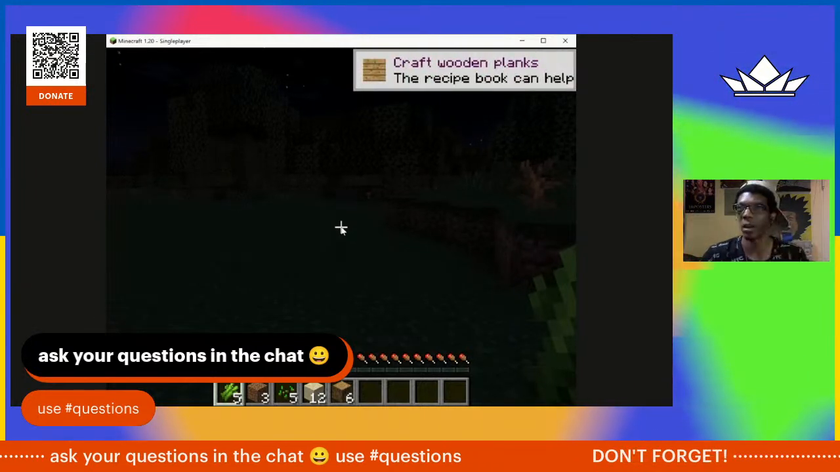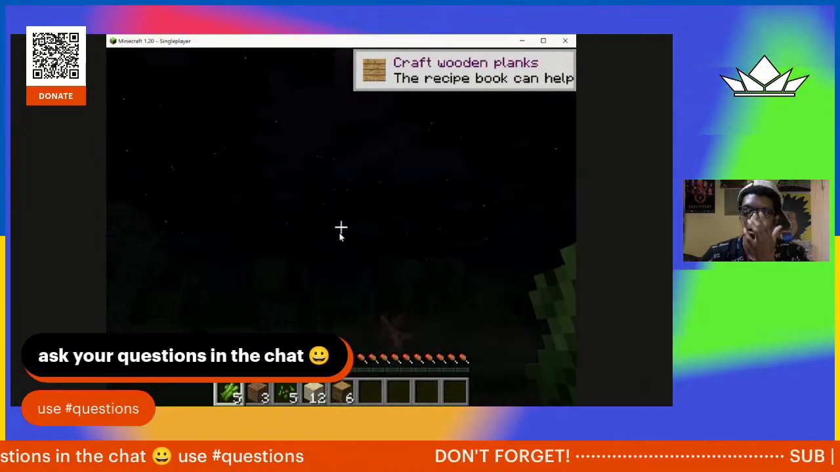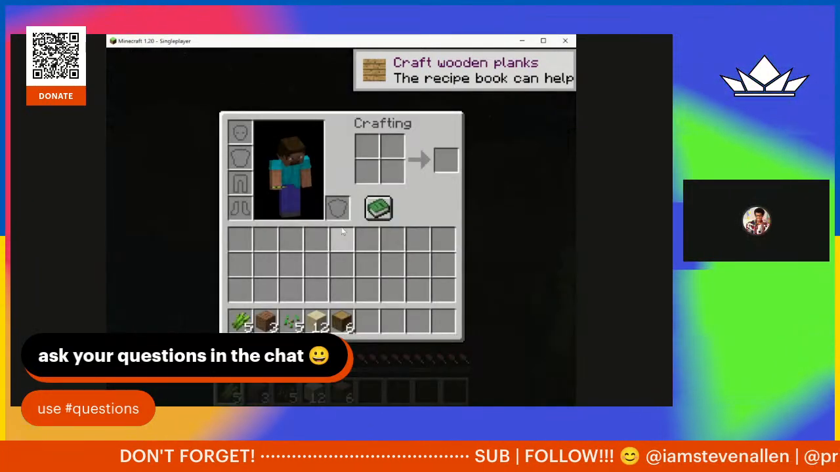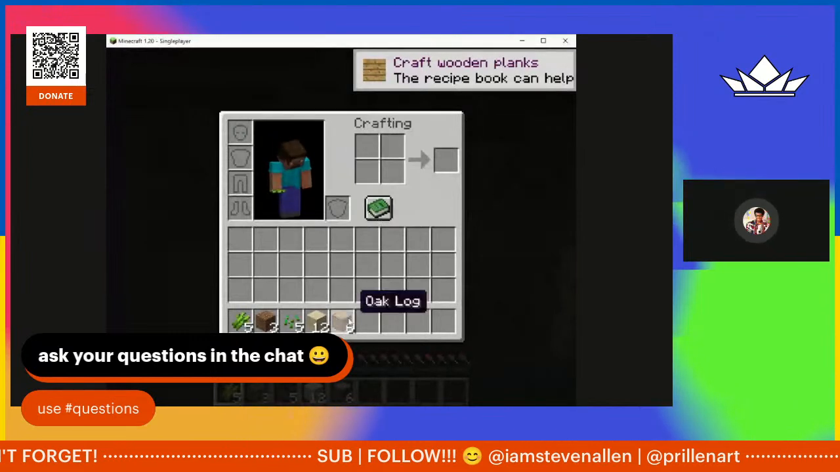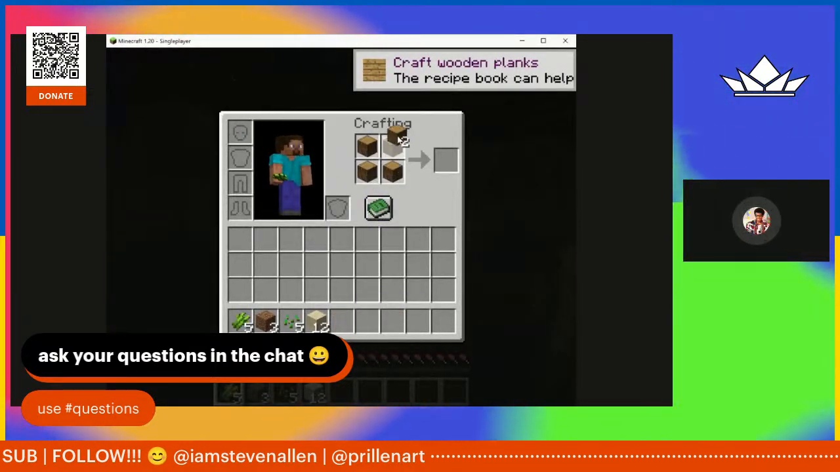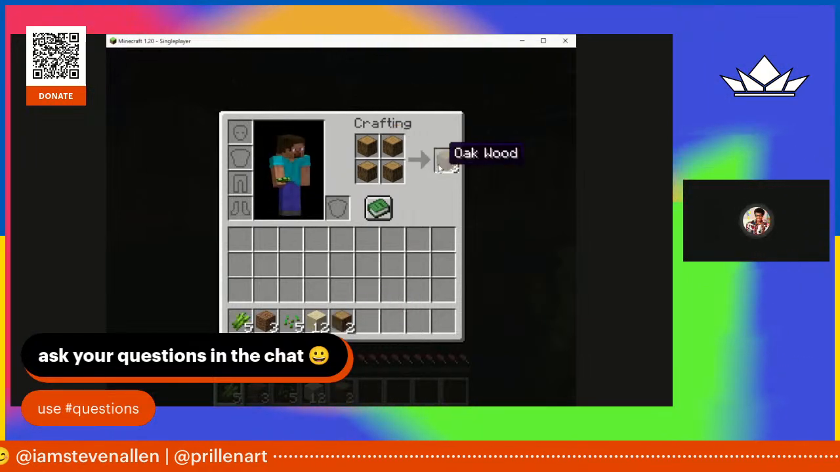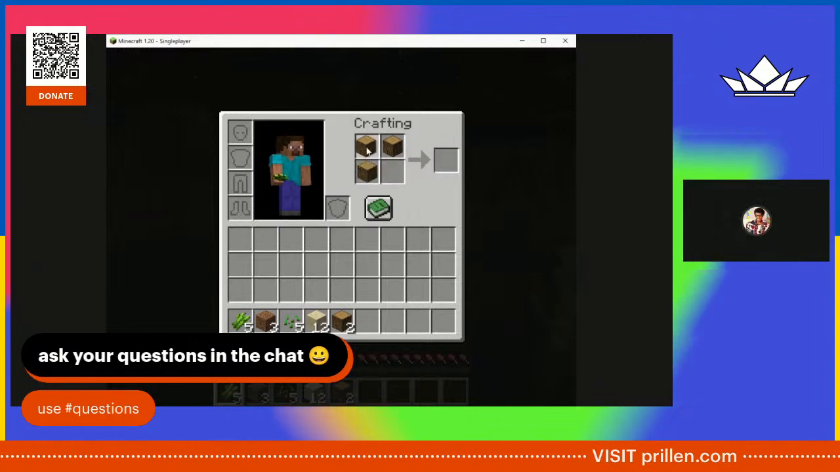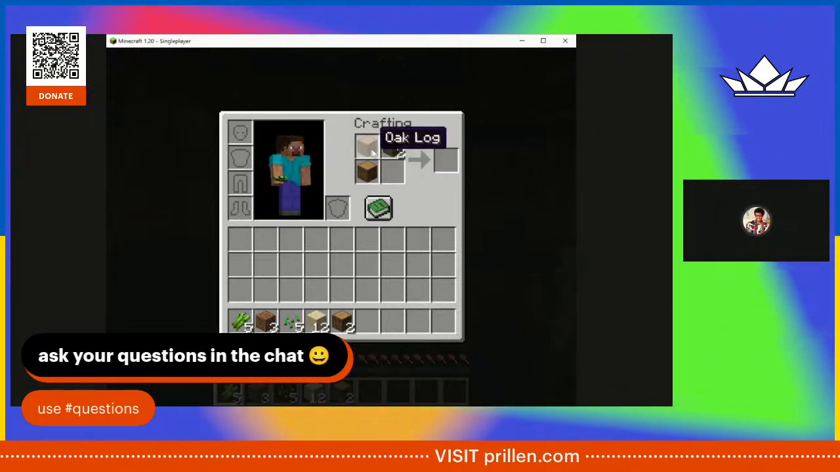Oh, there we go. A recipe book. How do I get to the, oh, I could just do it here. So this is how I make a crafting table. Oh, this is so much easier. Click, hold, and drag. I do not want that. I just want it in one corner, right?